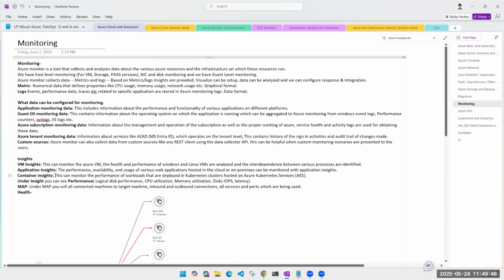Then we have Container Insight. This can monitor the performance of workloads and their deployed Kubernetes containers. This one we are not going to see because we did not cover anything related to DevOps, Azure Kubernetes, etc. in this training session. Under Insight, you can see performance, logical disk performance, CPU utilization, memory utilization, disk IOPS, and latency.